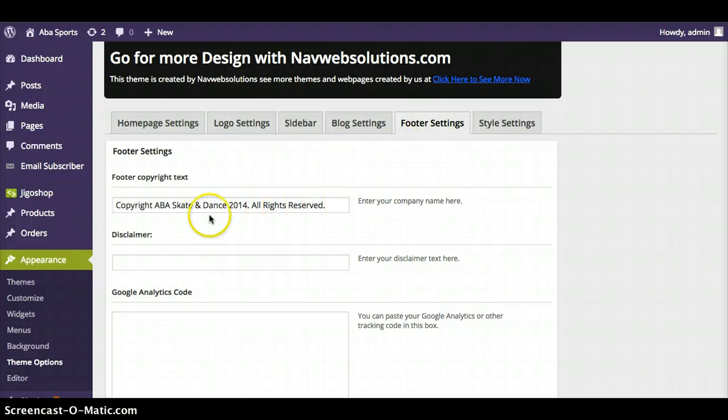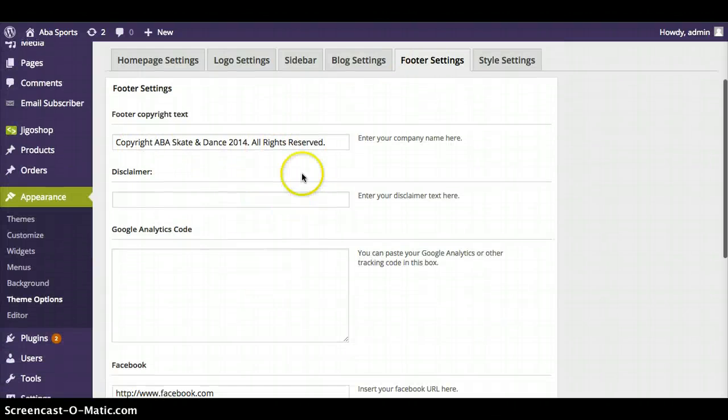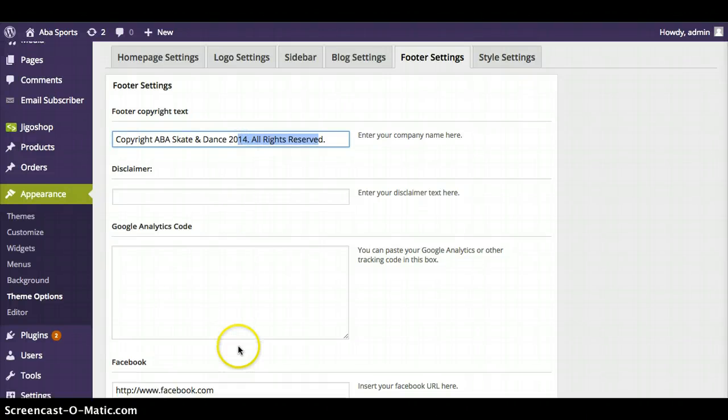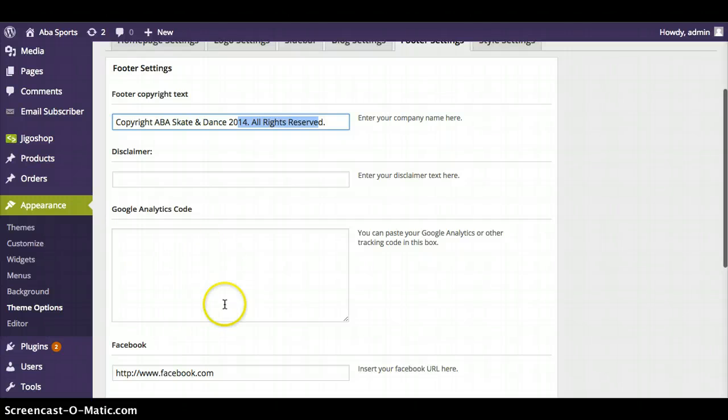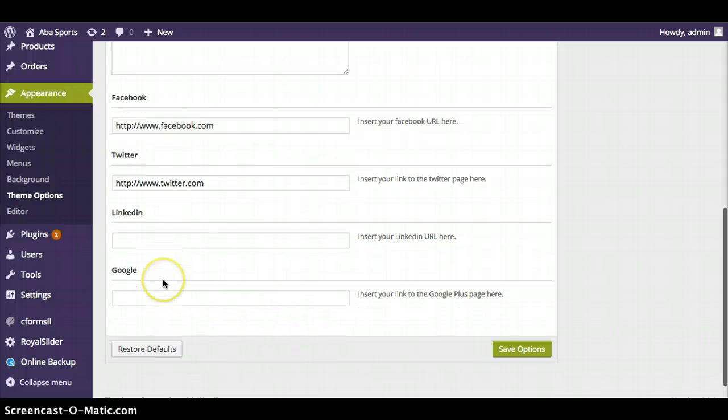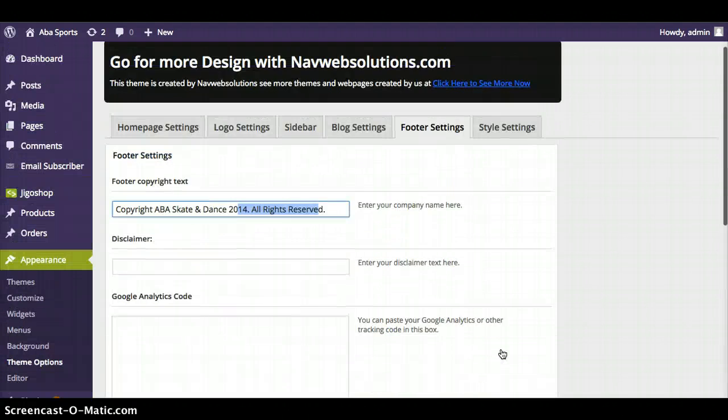The final tab that we're going to look at is Footer Settings. So here you can see the copyright text that was placed in and can be easily highlighted and changed. Also the Facebook and Twitter. It's easy to type in some Google Analytics code here if that's something that you would also like to track. And we scroll down and click Save Options to save any changes made.